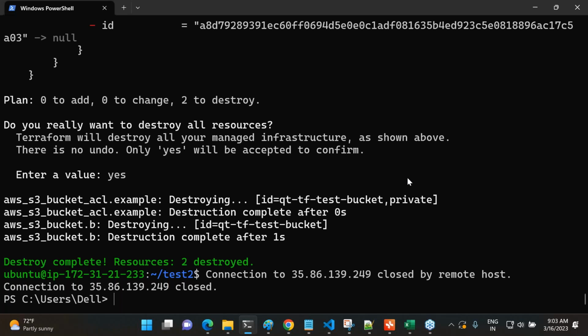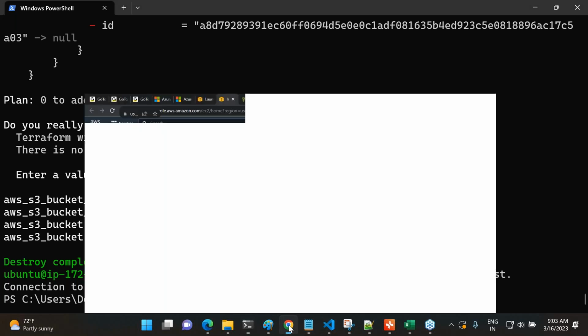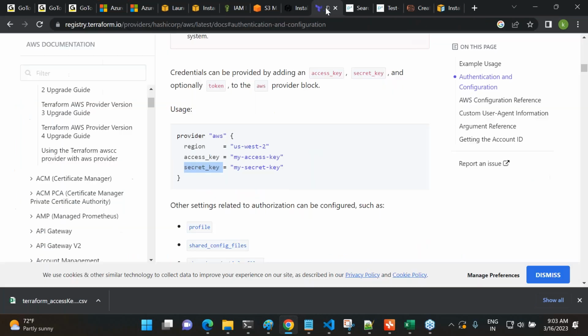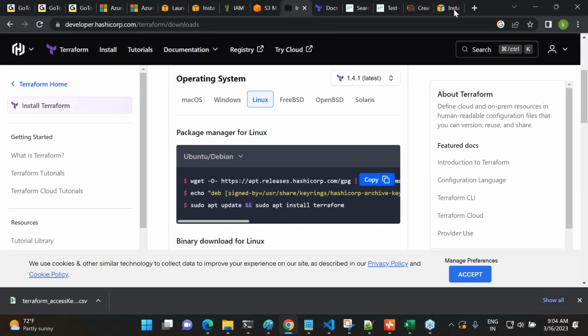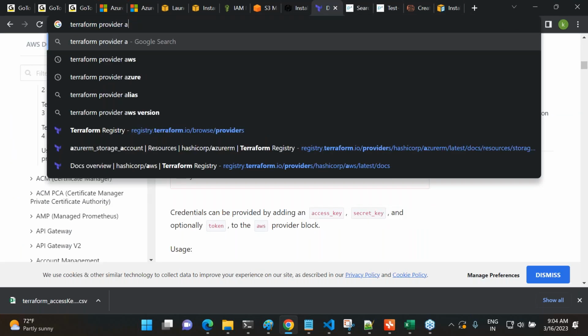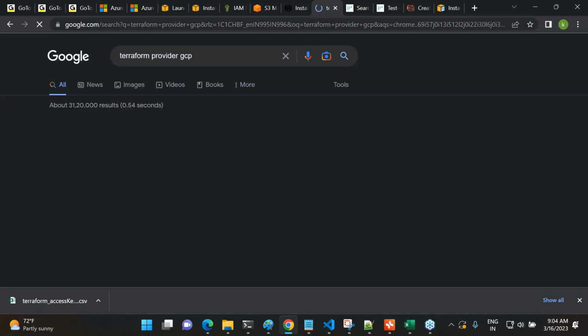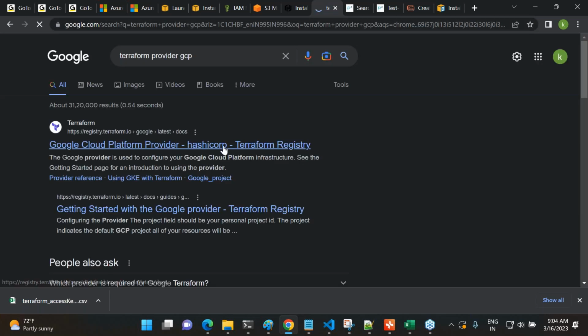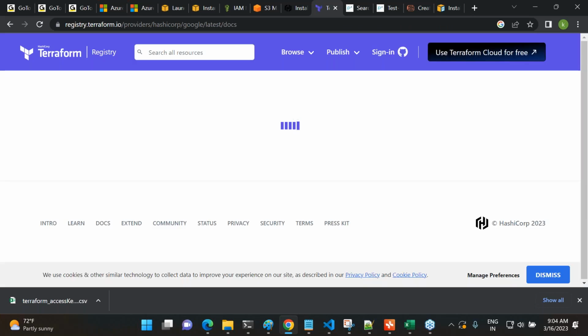Yes. So the basic idea of Terraform is you need to configure a provider, and for the provider you need to give credentials. In this class I'll never be using GCP, because my focus is on AWS and Azure. So let me go to Terraform provider GCP. Okay. All right.